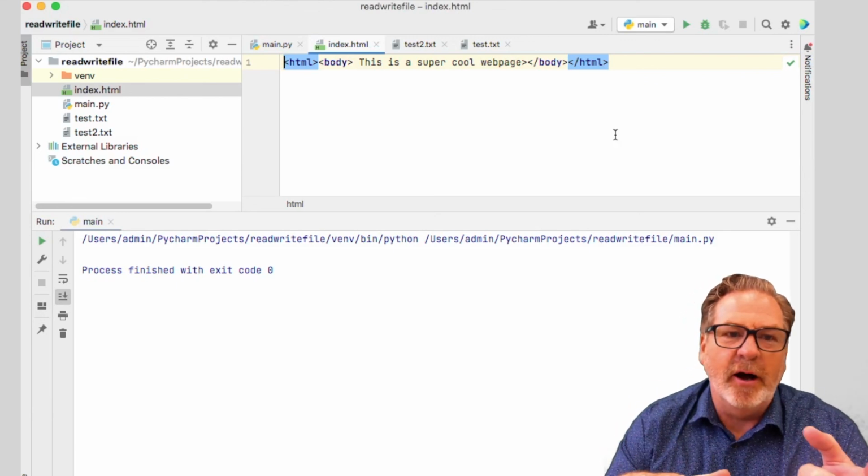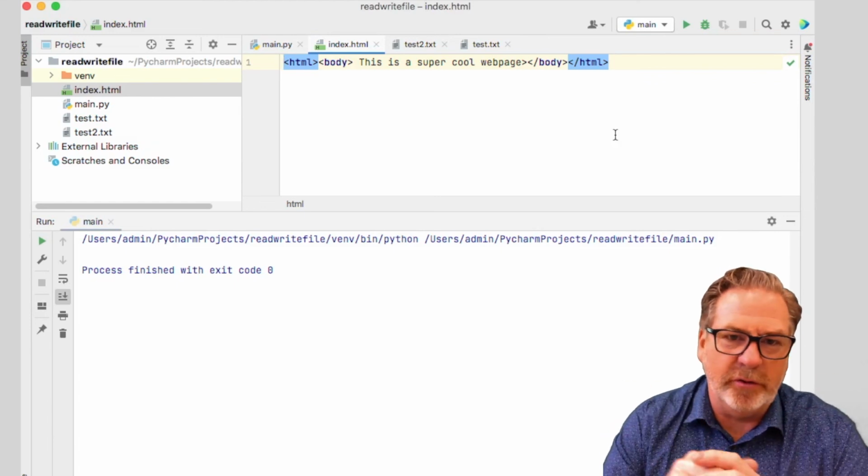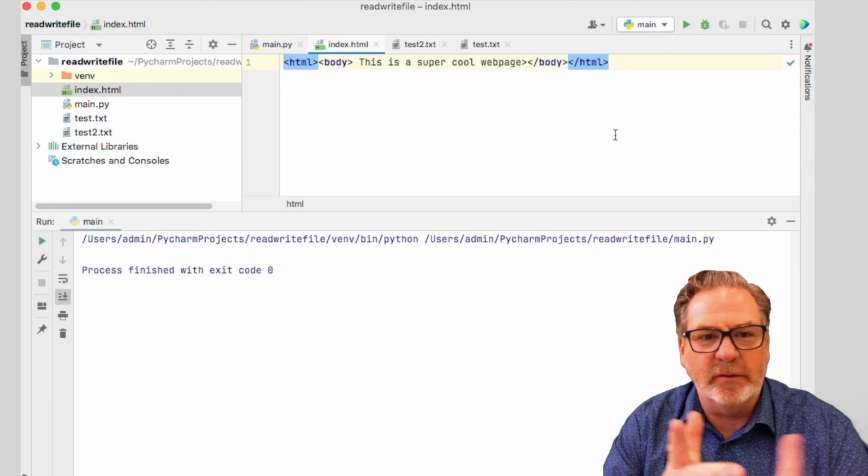Good luck. And if you want to try opening your web page after you've written it, if you know a little bit of HTML code, try one of those because it's super cool.